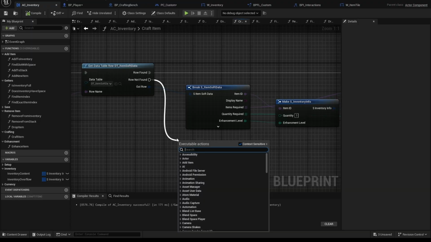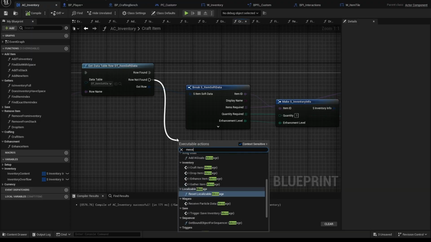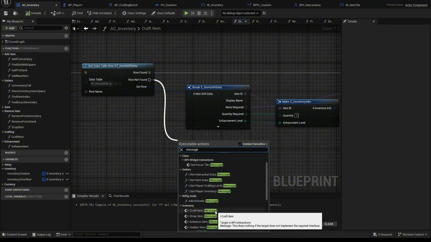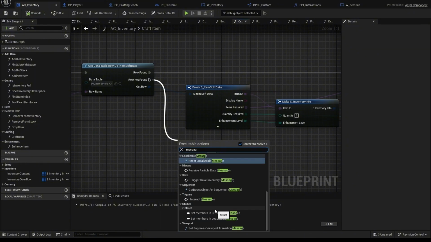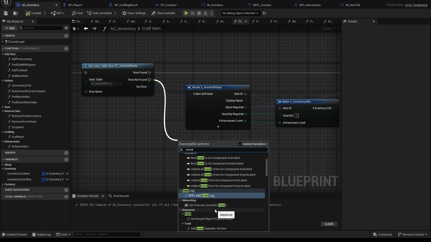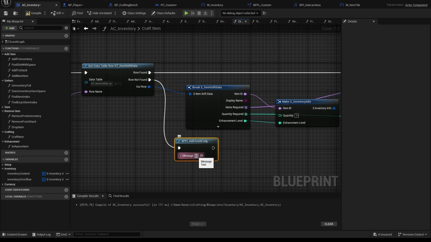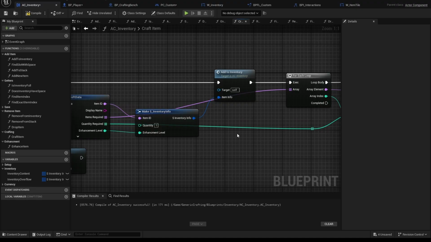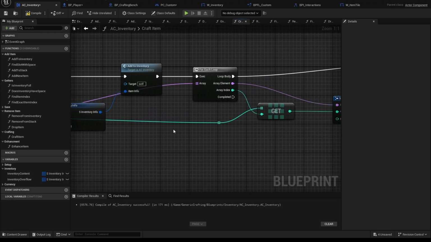We're going to make sure we print a log here. This is just basic troubleshooting stuff. We all mess up sometimes, so we're just going to print a bunch of event logs here, say "row not found", to figure out why this is not removing the item from our inventory.